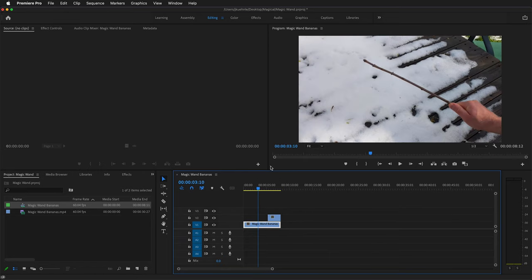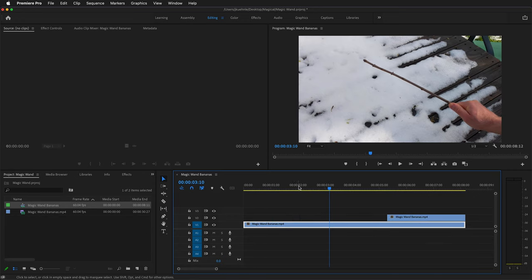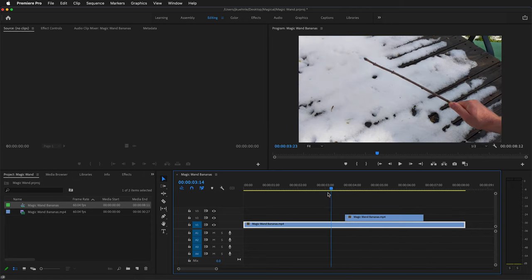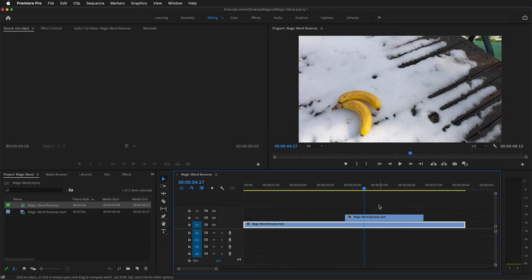Let's find out where the magic wand actually does its action. I'm going to zoom in just a little bit by sliding this slider on the timeline. And then let's see, the magic wand right there. Bam, that's where the bananas appear. So I put the bananas. But that doesn't look very good. What we need to do is mask out the bananas.